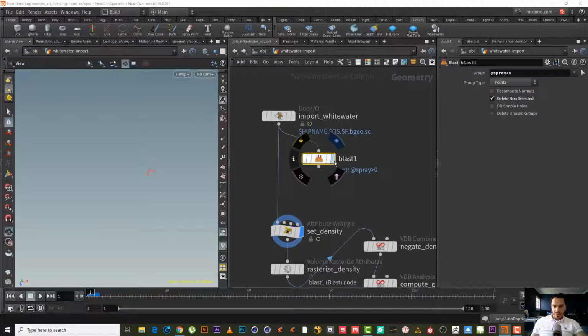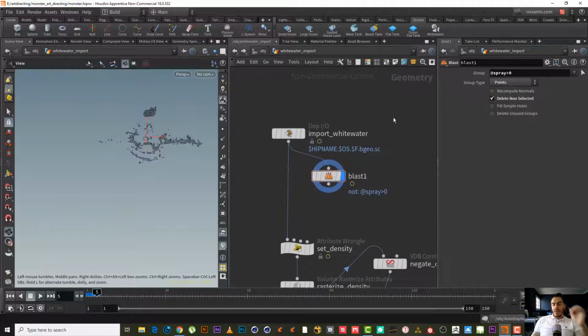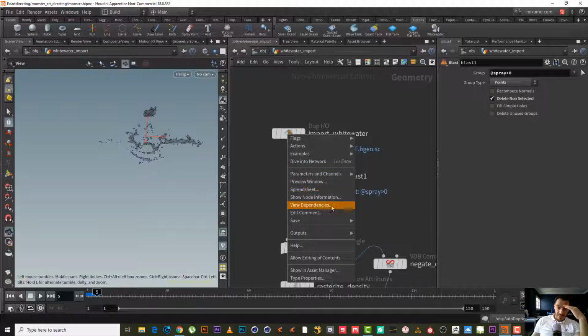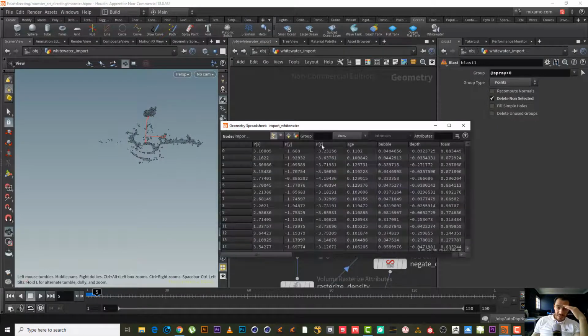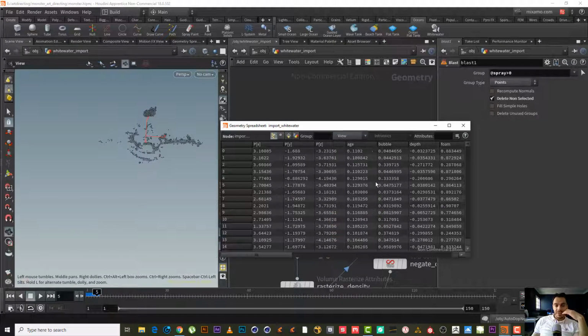So as we can see here, now we separate only the particles that have a spray bigger than 0. Of course, all three component attributes for the white water are the spray, the bubble, and the foam. Every particle has all three attributes, of course, all of them with the same attributes but in different values.